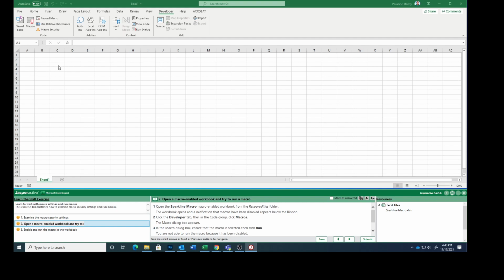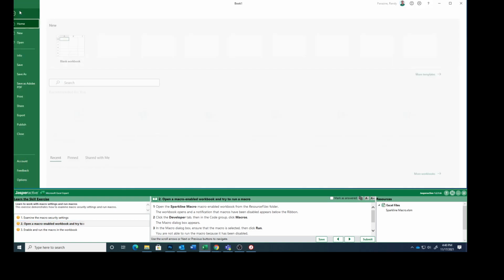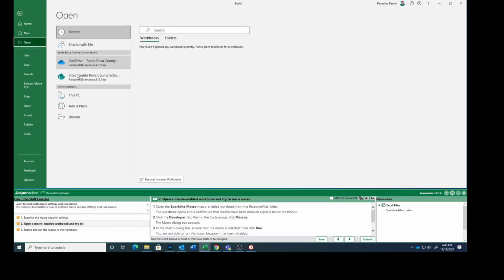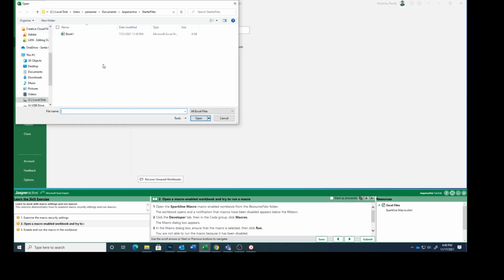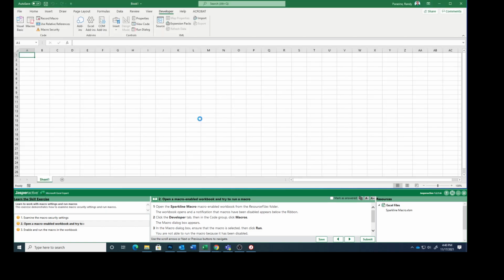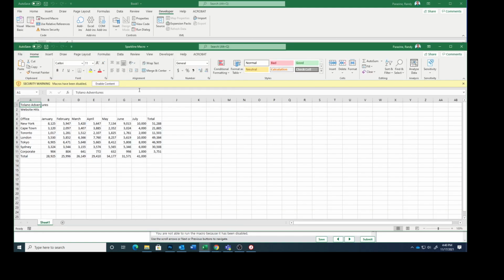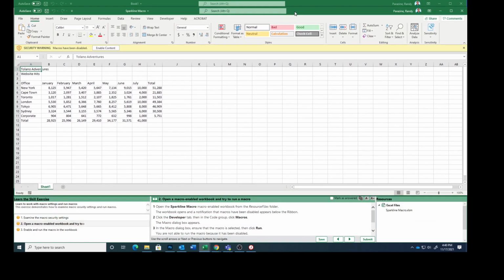Open the Sparkline Macro Enabled Workbook from the Resource Files folder. So we're going to click File, Open, Browse, go to your Resource Files and Sparkline Macro and open it.